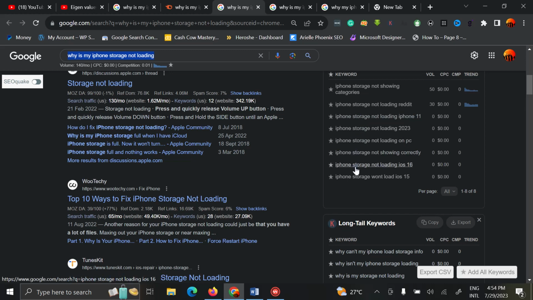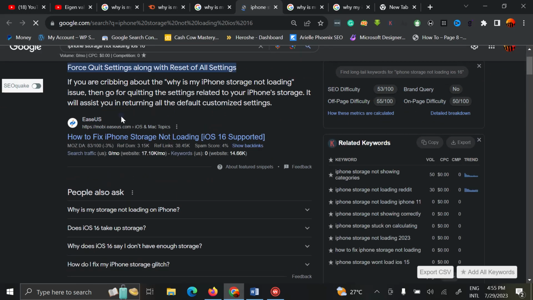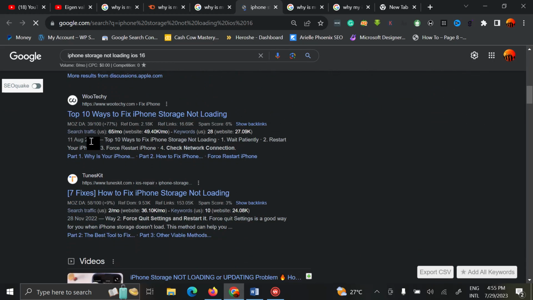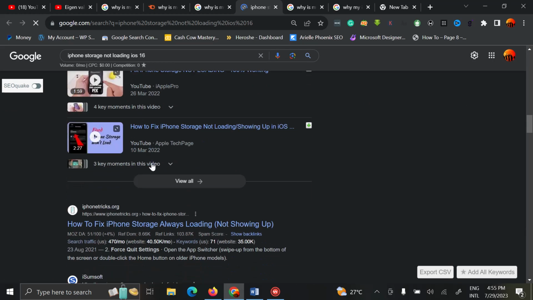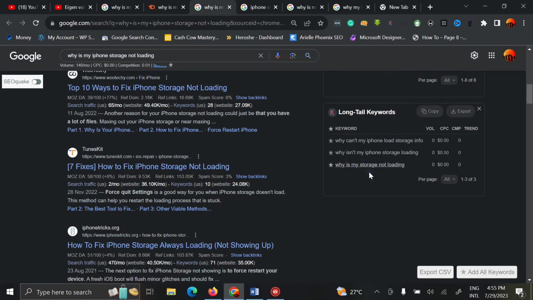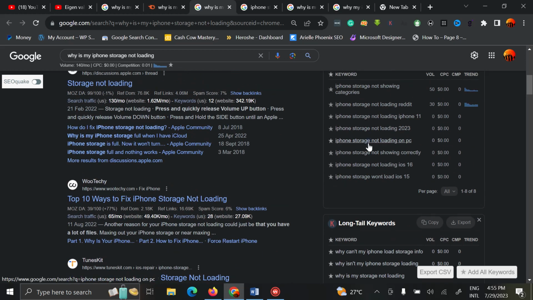So you can just click on any of them. Let me open it in the next tab. iPhone storage not loading on iOS 16. So just click, it's another keyword. You can start checking. A forum site is ranking. So Keywords Everywhere gives you more flexibility to uncover many keywords while doing your keyword research.